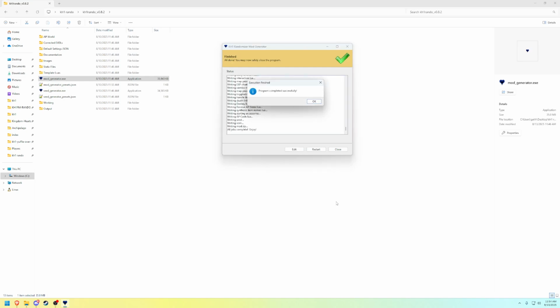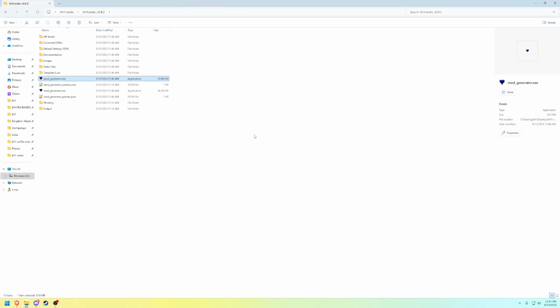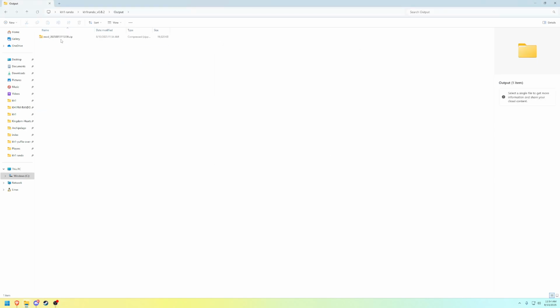If I click start, it has all the information it needs to create the mod. You shouldn't see any errors. It's just execution finished successfully. I'm just going to close this. Now you can see that there's an output folder just created. So we've got a mod. It automatically names it whatever the date and time is. So I'll just rename it for this. I'll say tutorial mod.